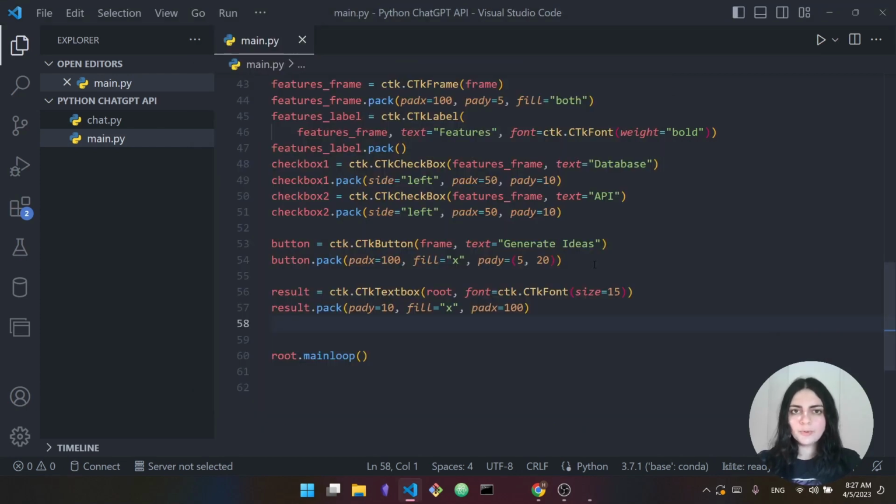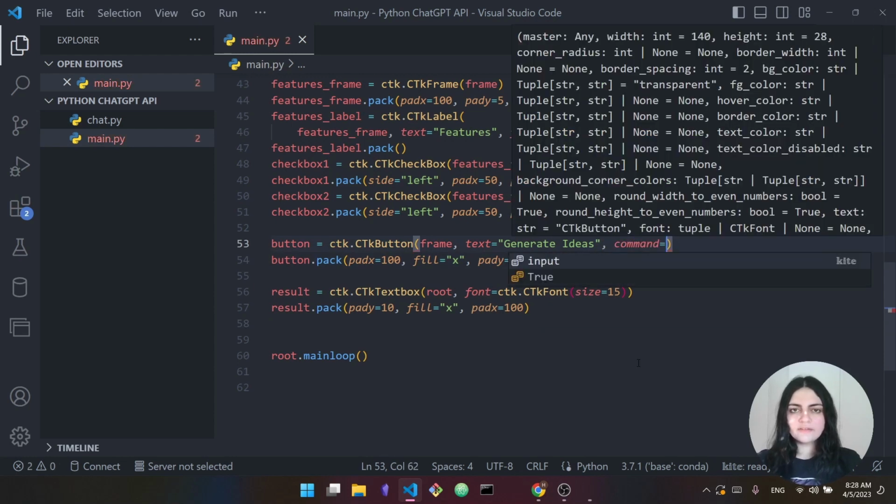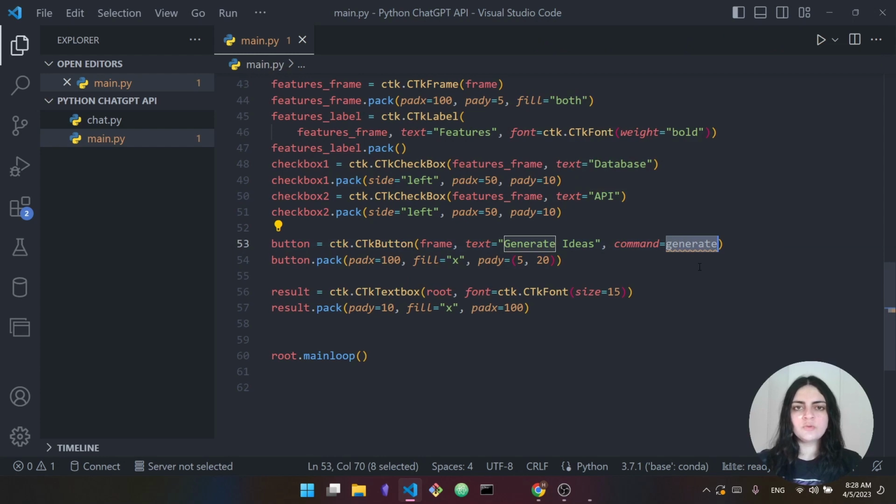Okay, so we want to program this button to actually generate these ideas and talk to ChatGPT. The first thing, we go back to the line where we created the button and we add a property called command. So command will be associated with another function inside Python. So I'm going to call this generate. Now this generate function will be executed when the button is clicked. So what command does is basically when the button is clicked, go ahead and run the generate function.